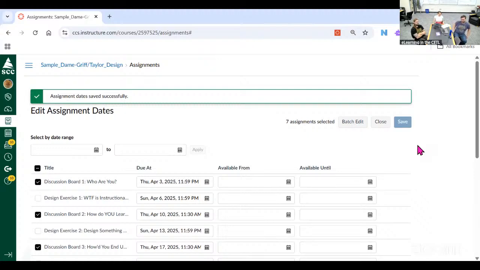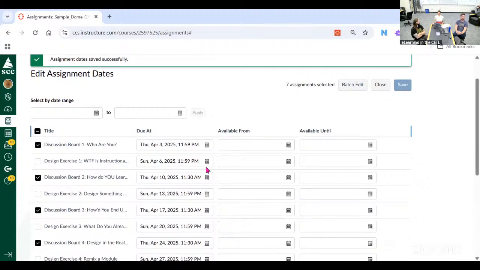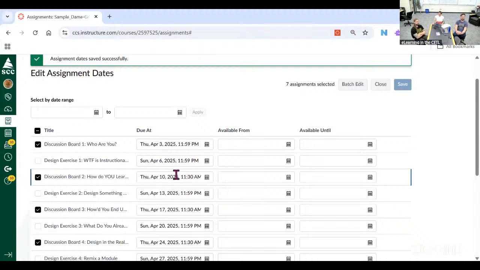Sometimes you need to have your hands on things. But if all you have to do is change a bunch of dates all at once, this is definitely the way to do it. This is a great way to clean up your due dates for things. I like to be able to see that change as it's happening. I like to be able to see it in comparison to other things. So here I am comparing my discussion boards to one another, feeling really good that they're all a week apart. Thinking about how they're close to or within the same module or time frame as my design exercises. Again, feeling really good about that. Feeling comfortable with how things are looking.